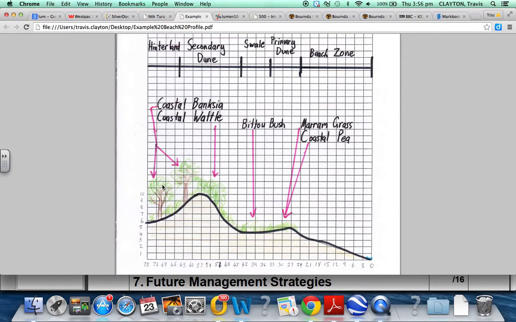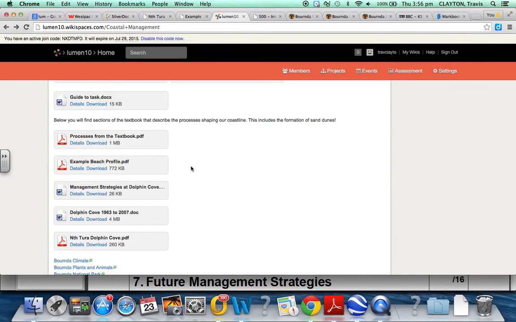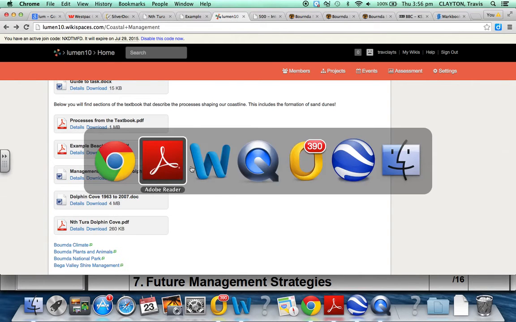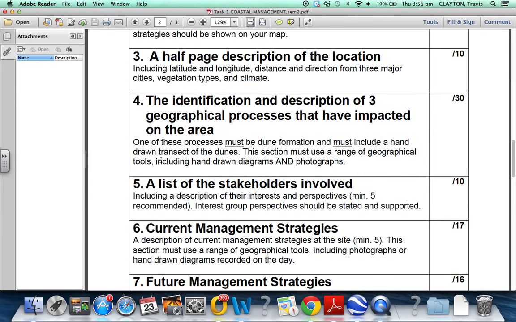Usually this is where the taller trees start to grow. So a transect shows that change over space, okay, as you travel inland. That's called a transect. You will need to draw one of these. So that's an example of that. The management strategies. We might go back to the task before we get to that.